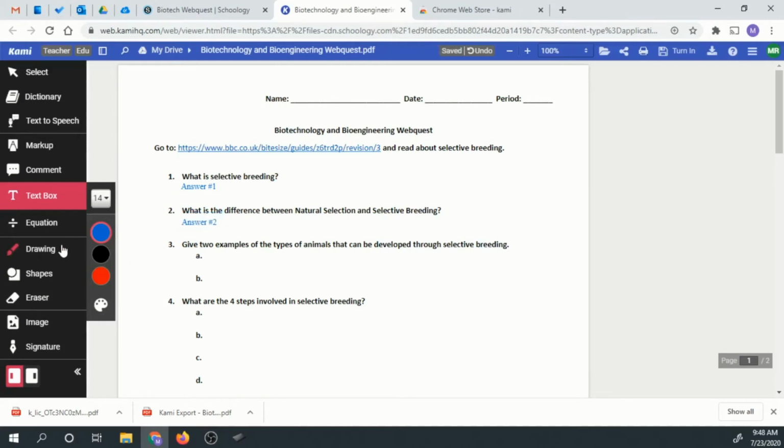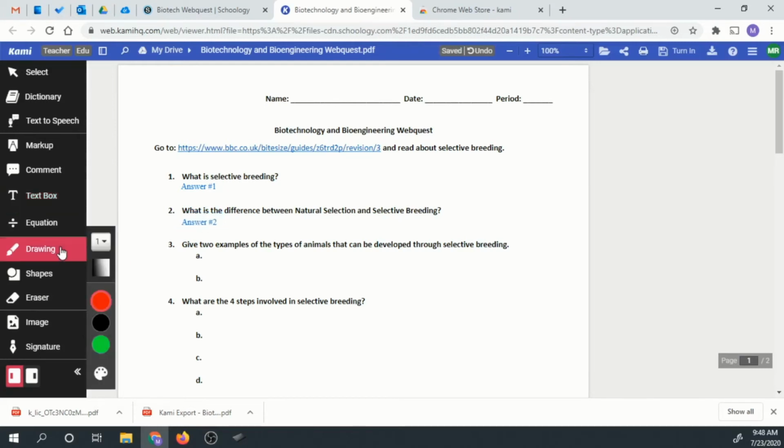Now the other tool, the drawing tool, is a little less useful for answering long questions or questions that need complete answers because it is a little hard to write legibly, especially if you're using your finger on a touchscreen. It can sometimes be really hard to read those answers or to write small enough that your entire answer can fit on the page. If you do have a stylus or a pen tablet, it's a little easier.